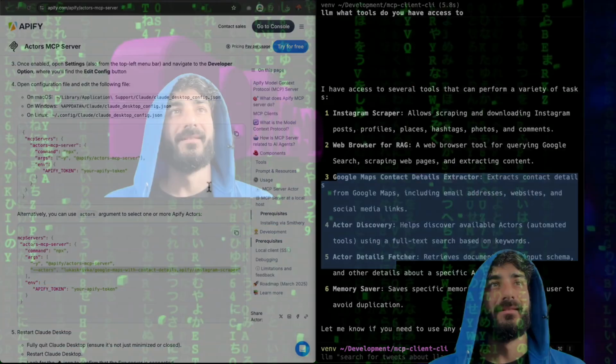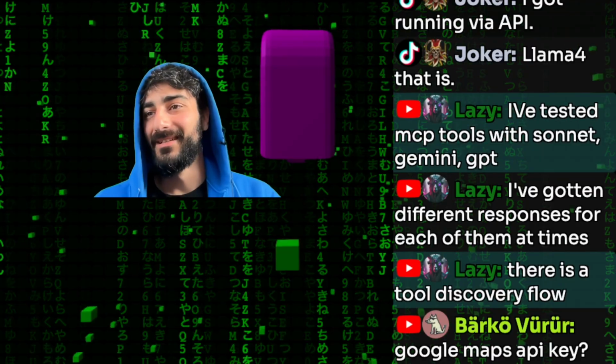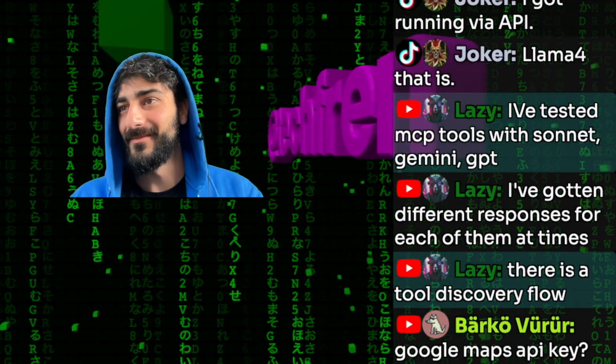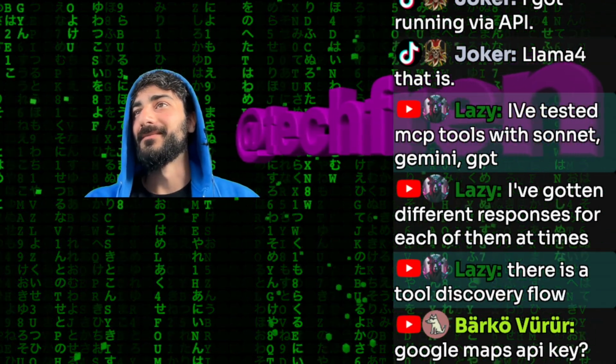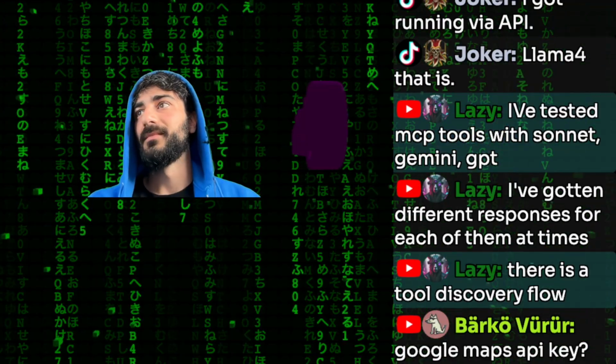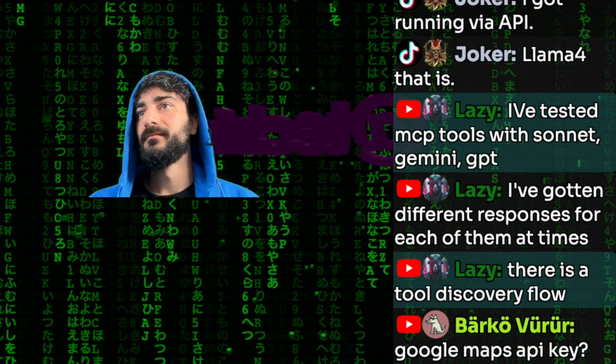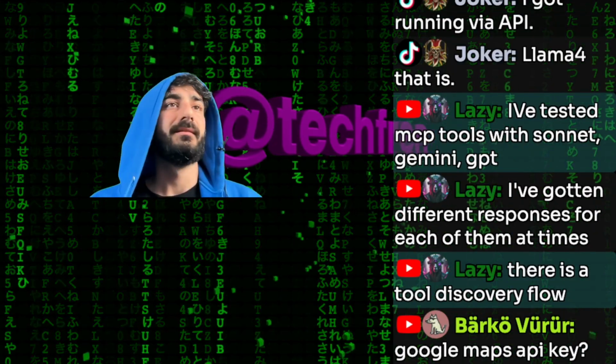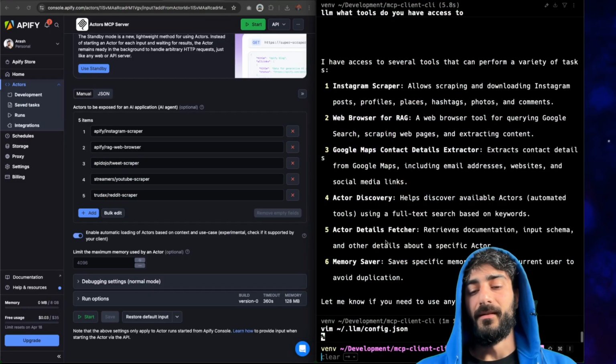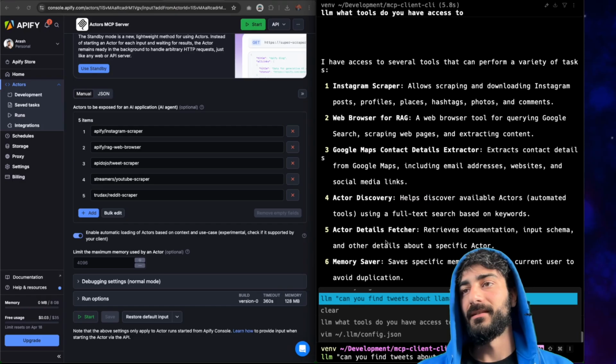I'm going to hide my screen again. It's pretty annoying because the config file has my API key in it. So I can't show it. But I'm just manually adding these actors now. Let's see. I think I just added them. So I should have a tweet and a TikTok one now.